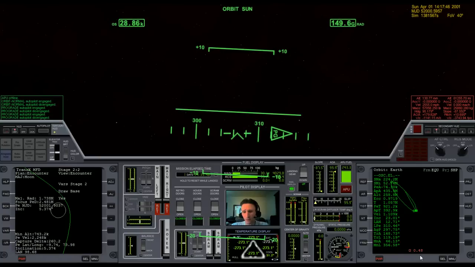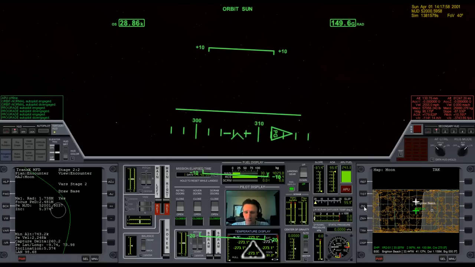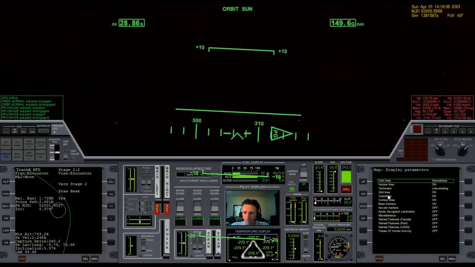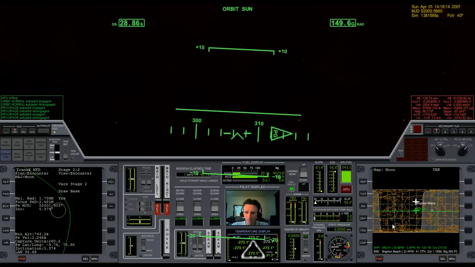That's indicated down here where this has turned from green to red. So now what I want to do is bring up a map MFD and make sure I'm referencing the moon, which I am. Then I'm going to go to display parameters, set mod to put that on orbit plane, then hit OK.